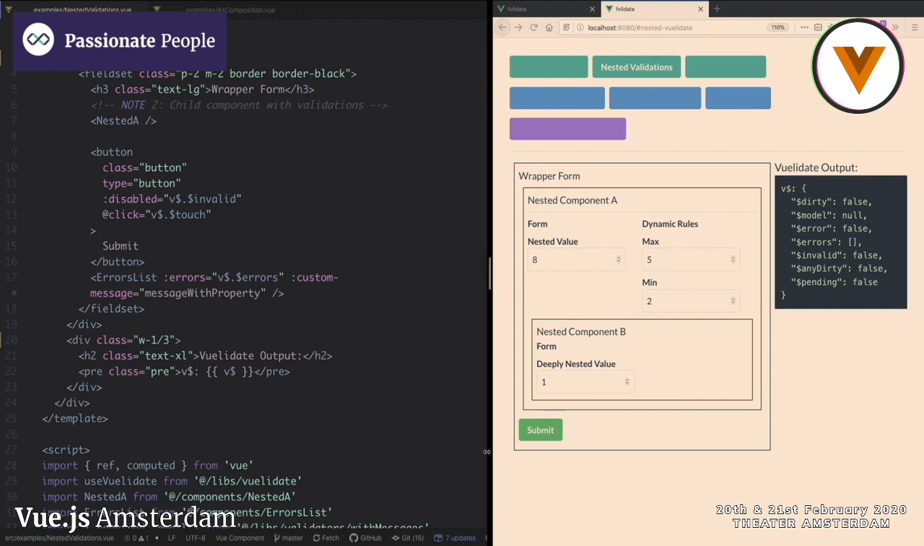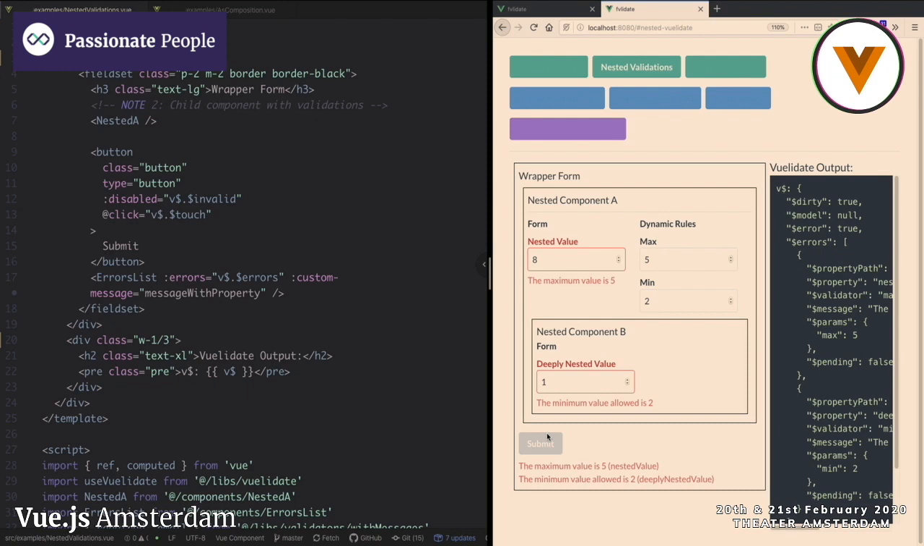So if we press submit, it will trigger all validations in child components or nested components. And then it will also collect all of the errors from child components without you having to worry about it, to the top, and have them here. And also all the rules.